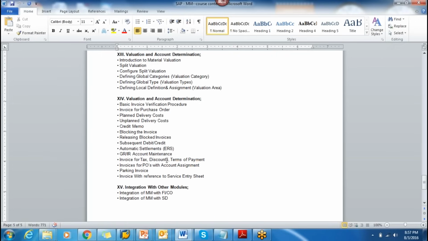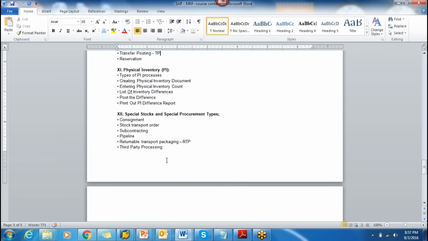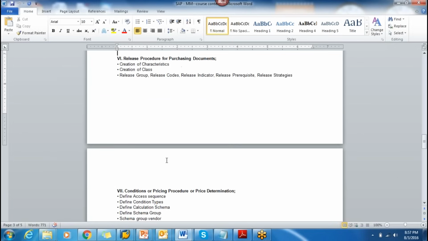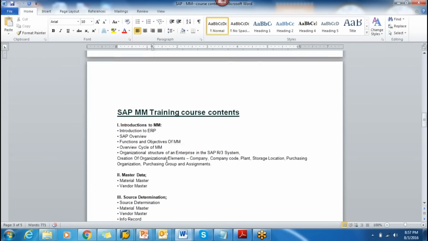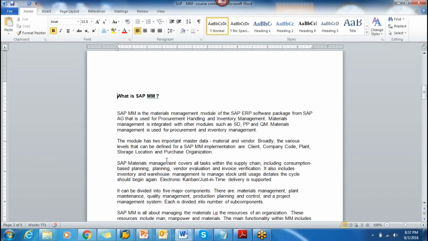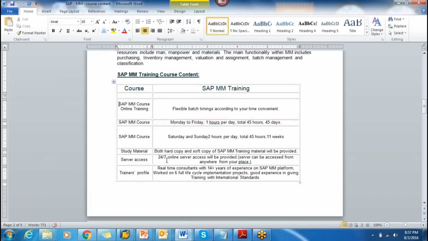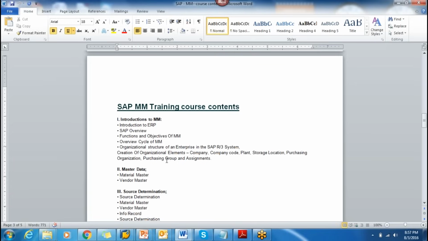And finally we have an integration with other modules like SD, FICO, because without SD and FICO, MM cannot function. Same way, without MM, SD and FICO cannot function. So these are the topics I am going to cover in a complete 45 hours or 40 days. Once you learn, the benefit is that you can become a functional consultant, and also you can work as an end user and support your end user as well. So if you have any questions, you can ask me.